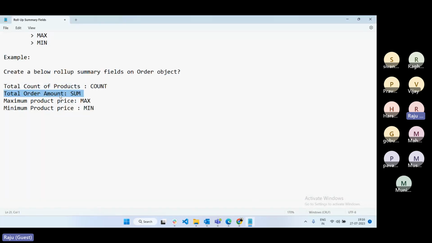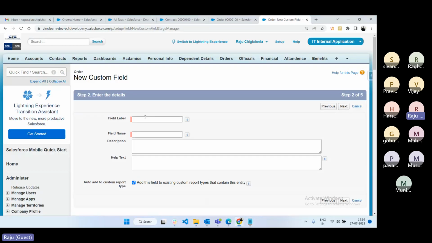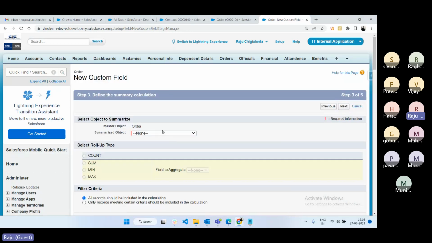Now select total order amount. Now go to here. Select the total order amount. Click on next. Now here we can select here order products. Select sum. Which field are we going to see? List price we have, quantity we have, unit price we have, and also available quantity.